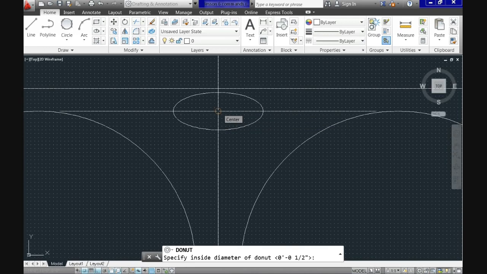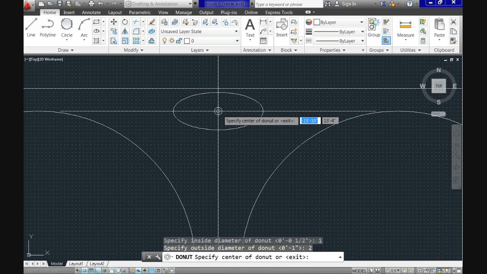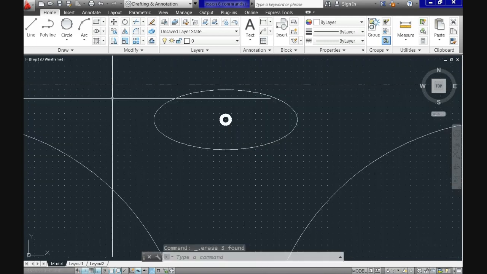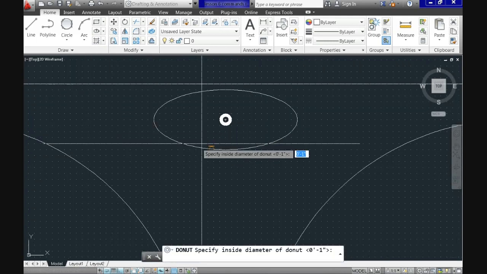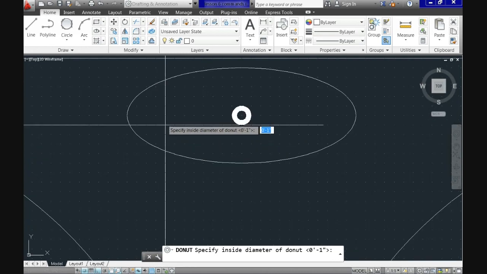I will select 1 inch for this, and then it will ask for the outside diameter, and I'll enter 2 inches. The next prompt now is specify center of donut. Once you select the position for the center of the donut to be drawn, the donut is completed, and you will see it just like this.